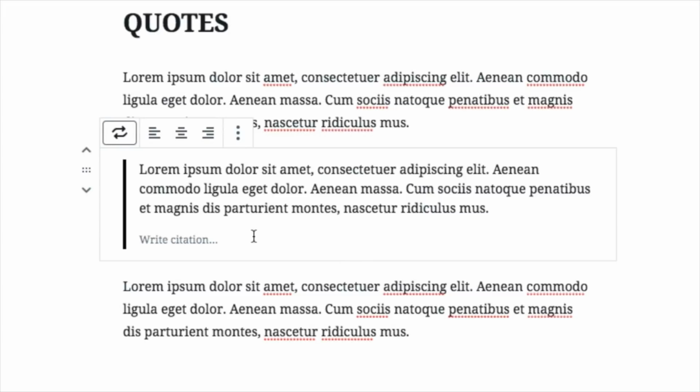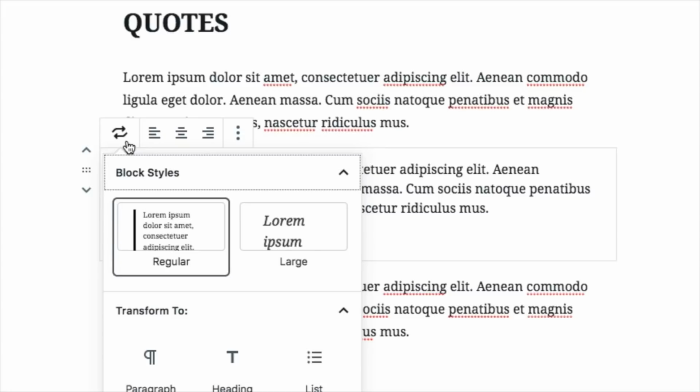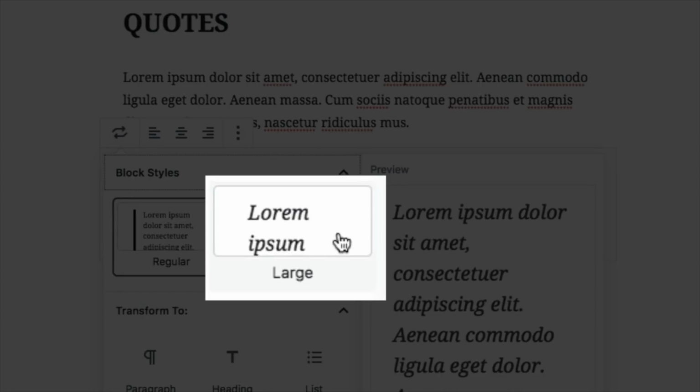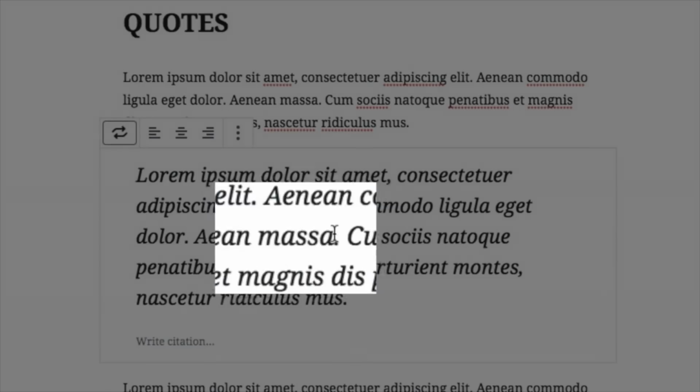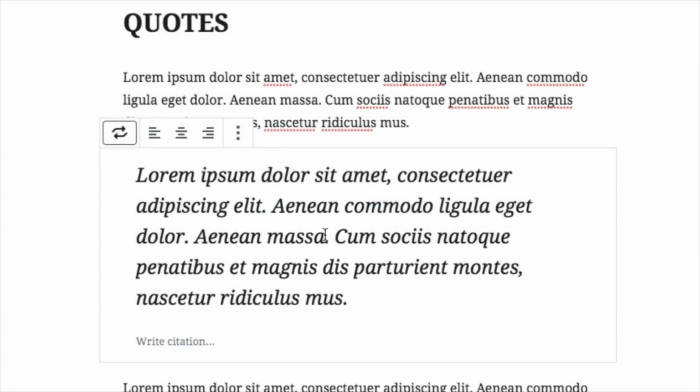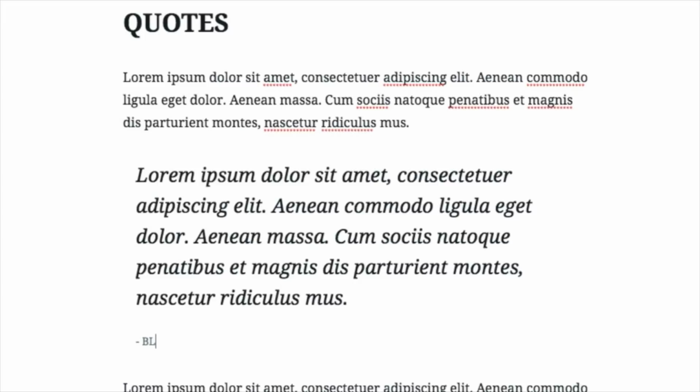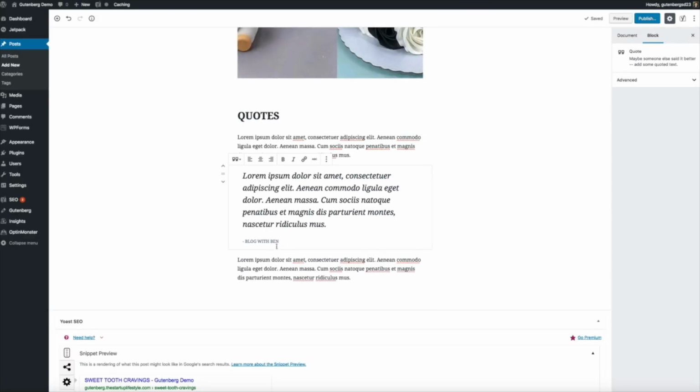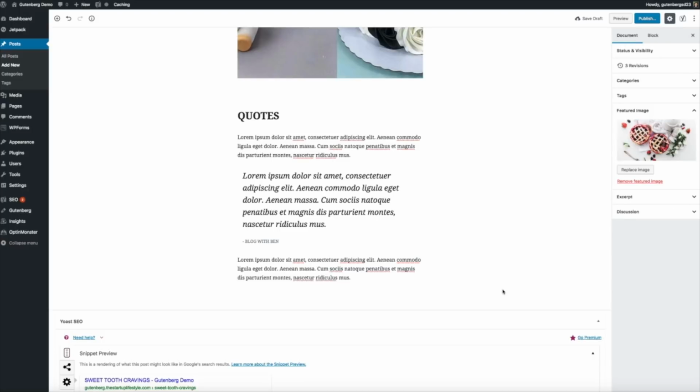So I'm going to click on the little arrow icon in the upper left-hand side of the toolbar. And this gives me even more options once again. And you'll see that there are now block style options for regular and large. I'm going to select large, and this will change the quote's text size. Boom, looks awesome. Then you can even add a citation within the block. I'm just going to say this was written by Blog with Ben. There we go. Awesome.